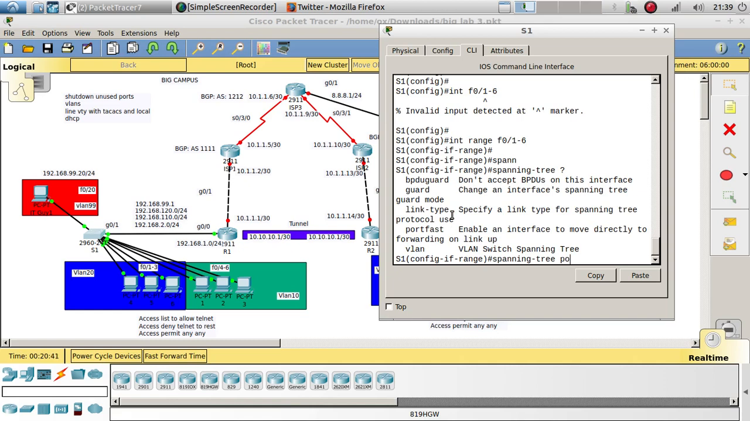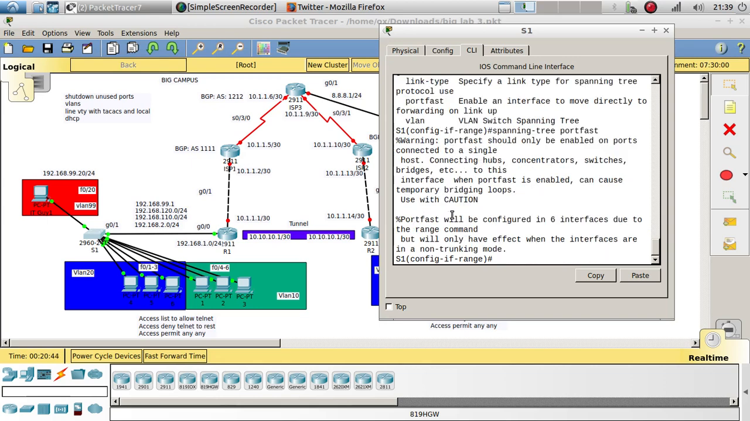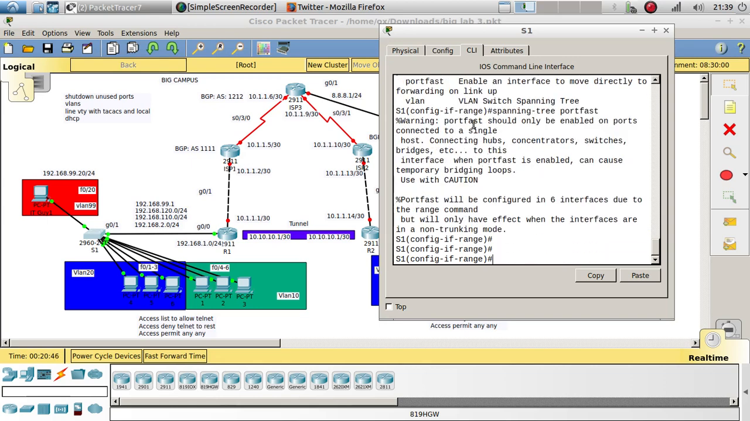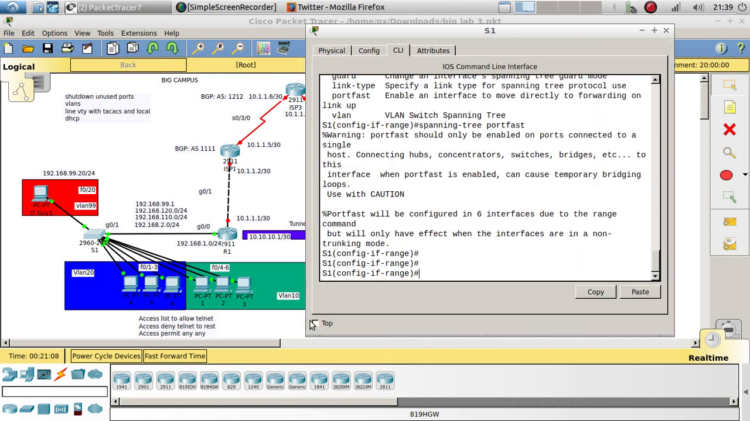which is PortFast. And what PortFast does is, when the interface goes down and then you put it back on, it takes a couple seconds to come back up. What PortFast does is that it makes this link go up as soon as possible. So this is good for DHCP. If you want your computer to get an IP address as soon as possible, you should enable PortFast.